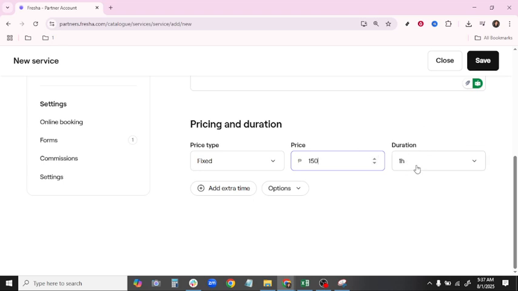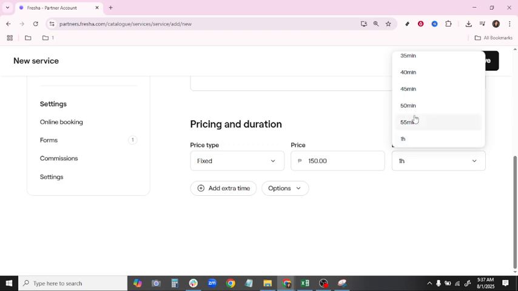Finally, with all the information inputted, it's time to save your new service. You'll find the Save button typically at the bottom of the page. Clicking Save will ensure that all your hard work is stored and the new service is available for clients to book. And there you have it.